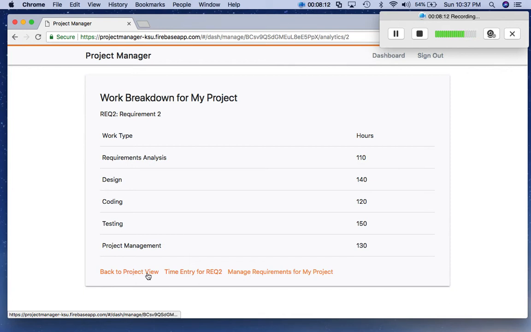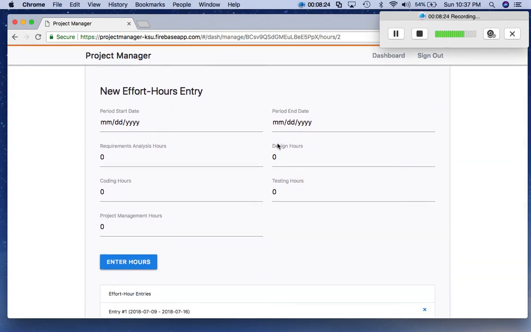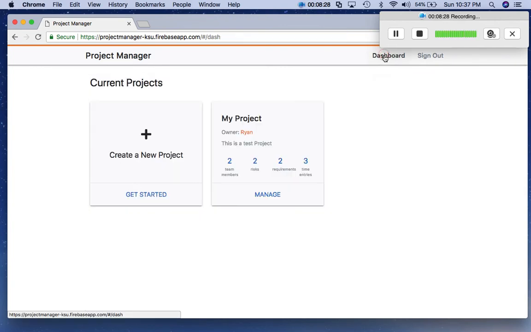And then from here you can choose to go back to the dashboard at any time. And you also have a few options down here for going back to the project view, the particular time entry page for this requirement, Req 2. So you can click there and you could add additional hours if you wanted to. You can go back to the dashboard here.